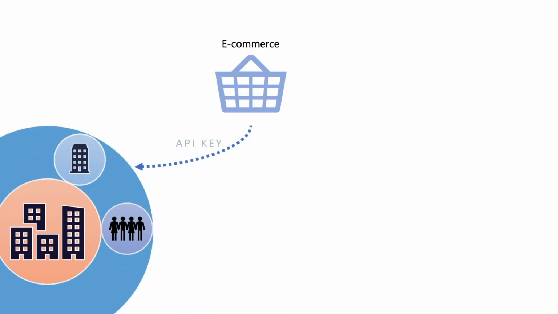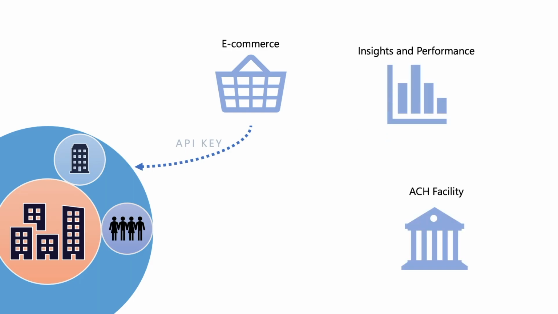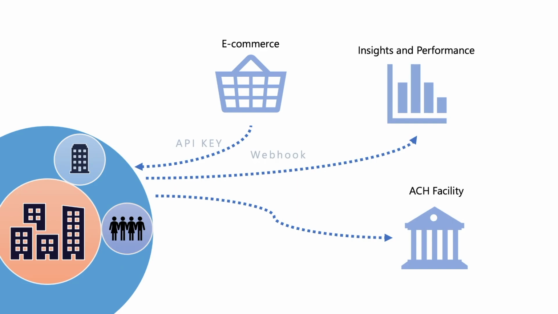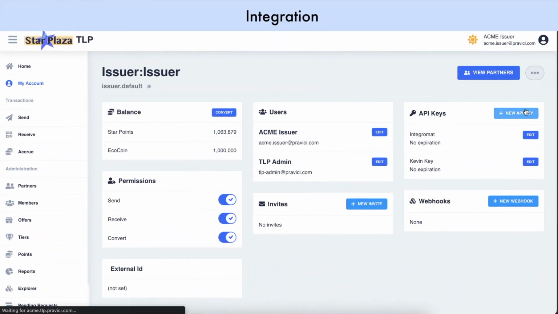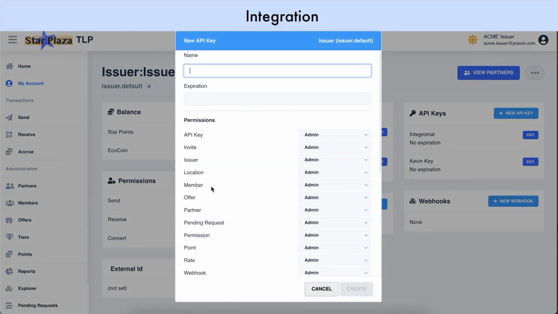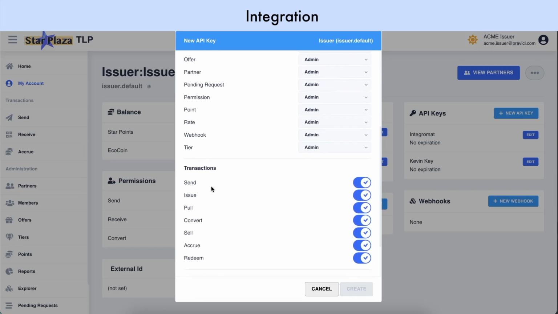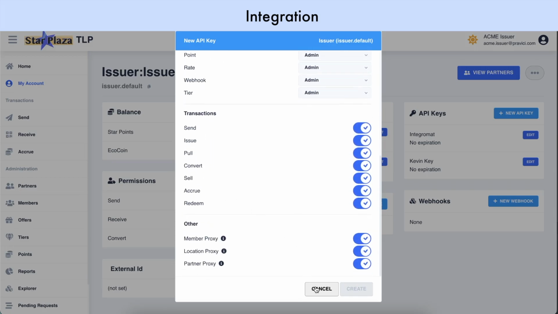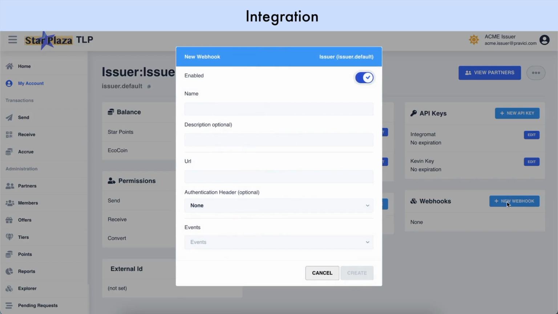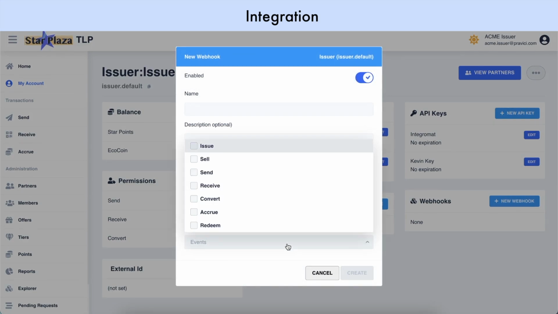API keys serve as a channel for incoming requests from external services to be fulfilled by Pravici TLP, while webhooks are used to send outgoing requests from Pravici TLP to external services. New API keys can be created by simply selecting the New API Key button and completing all required fields. In a similar fashion, to create a new webhook connection, simply select webhooks from the main menu and click on the Add Webhook button. Here you can specify a flexible range of event triggers for increased customization.